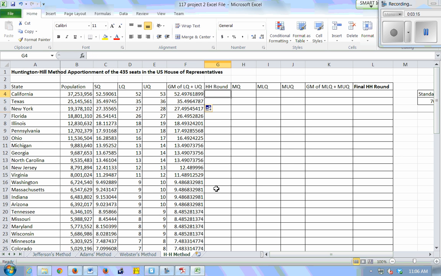All right, now the Huntington Hill rounding. This is the part that you had trouble with. Okay. So basically what happens is these are your cutoffs. Your geometric mean is your cutoff: if the standard quota is above it, you round up, and if it's below it, you round down. So if the standard quota is smaller than the geometric mean, we round down to the lower quota. And if the standard quota is bigger than the geometric mean, you round up to the upper quota.